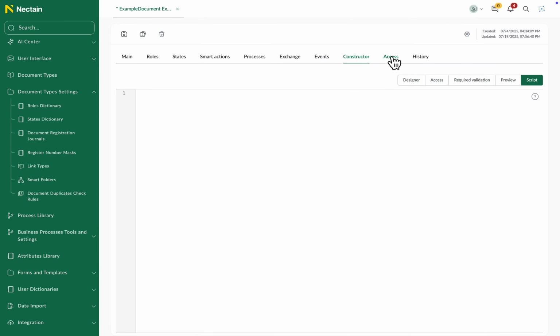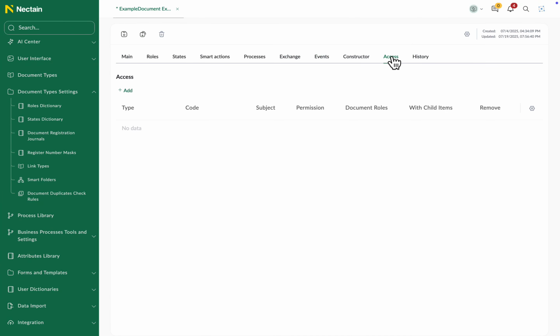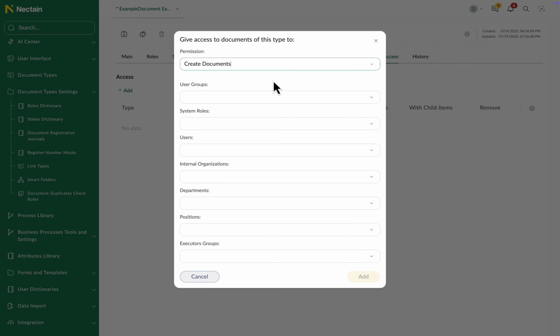The Access tab controls who can work with this document type. Click the Add button to provide access to the document type. There are 3 types of access: Create documents, allows users to create documents and view those they authored. View documents, allows users to view all documents of this type. Manage documents, grants full access including creation, editing, deletion, and action execution.